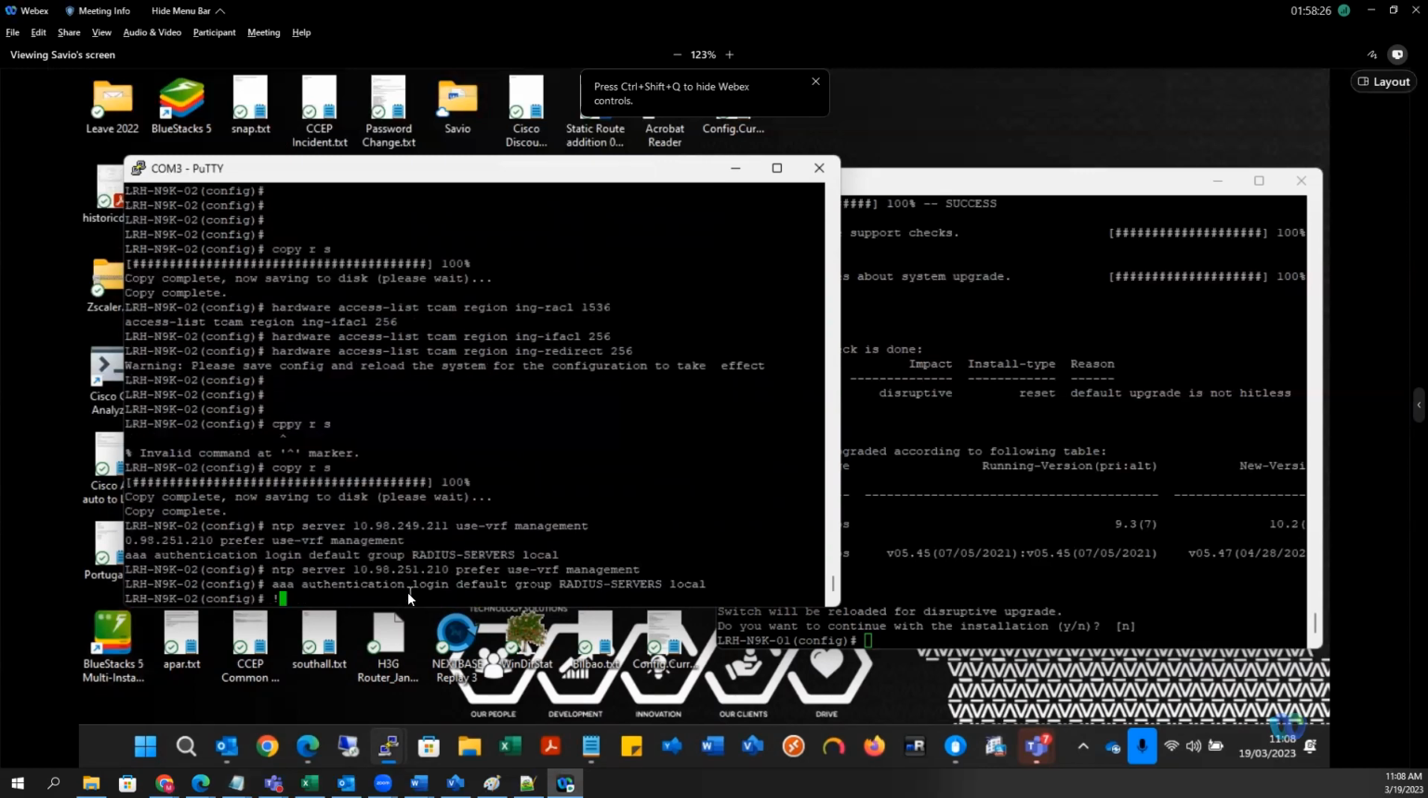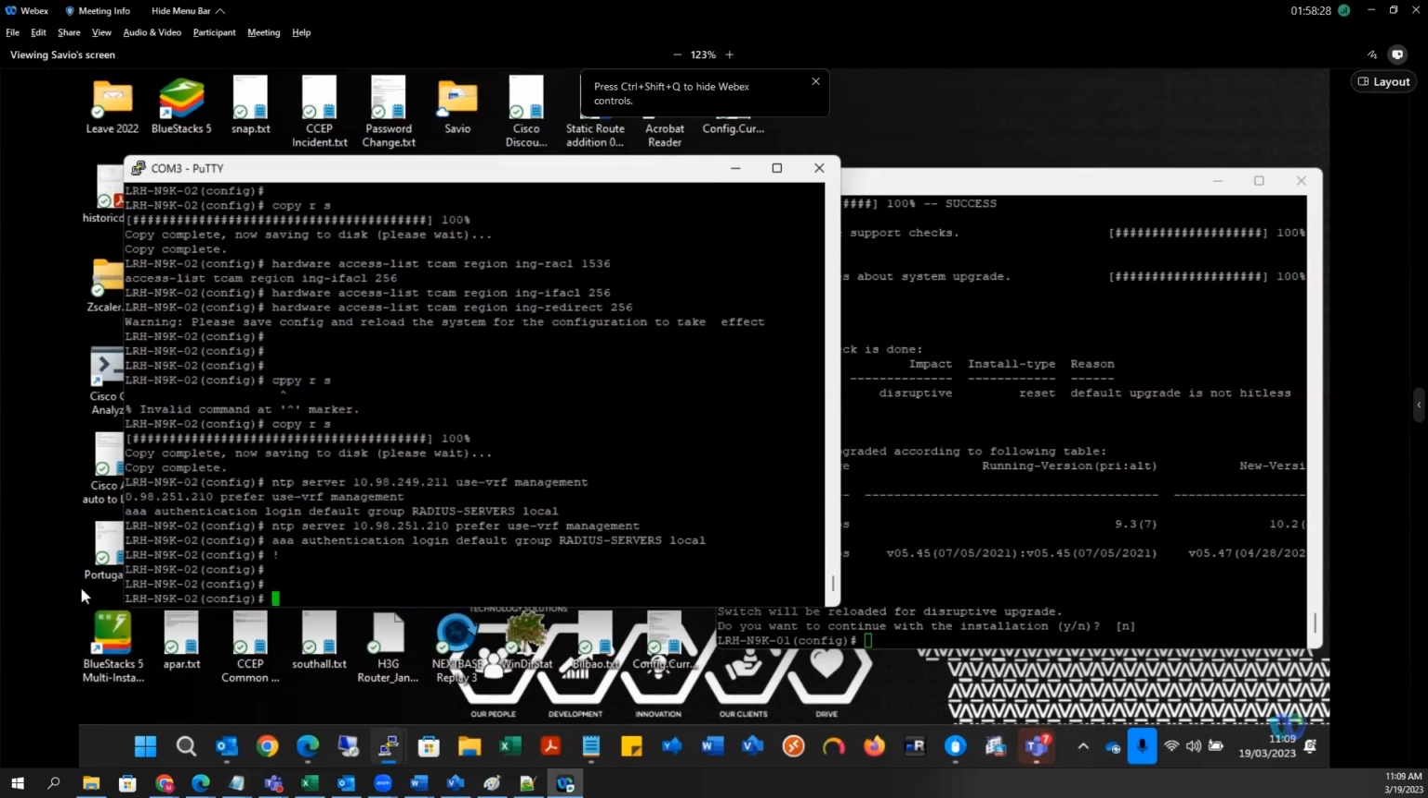Do the configuration, the same configuration. Then we'll do the QoS policy, basic stuff for the FCoE.